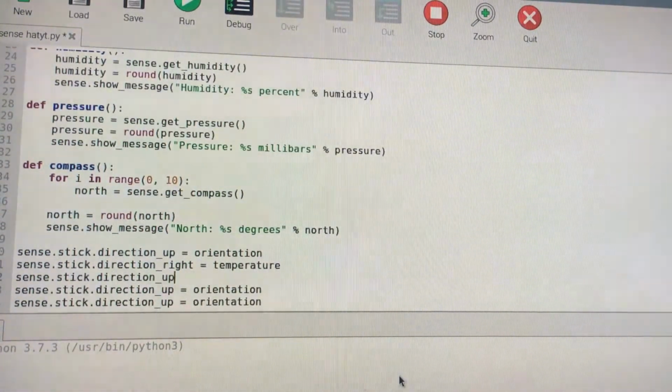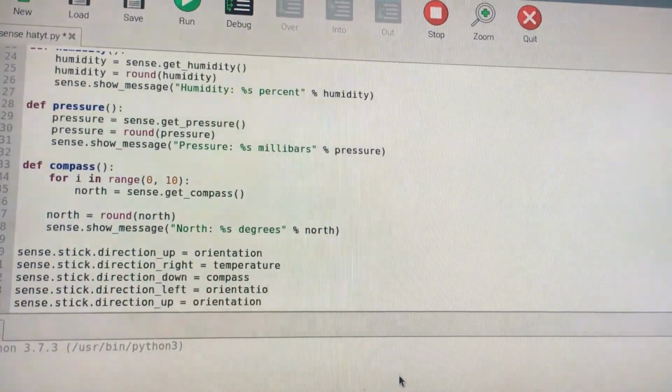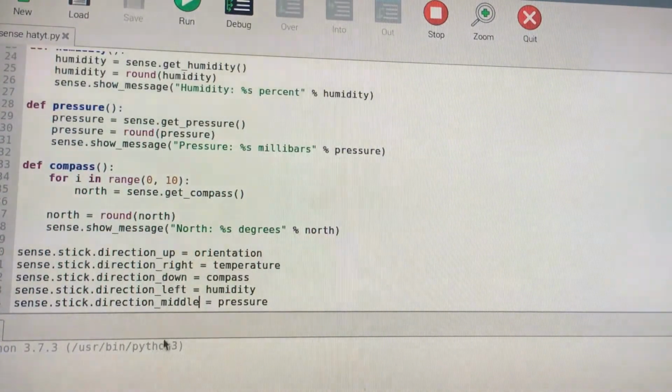When it goes down, then we want to show north, the compass, we want to call the compass method. When it goes left, then we want to show the humidity percentage. And finally when it goes middle, so when it is pressed in the middle, we just want to show the pressure, right?